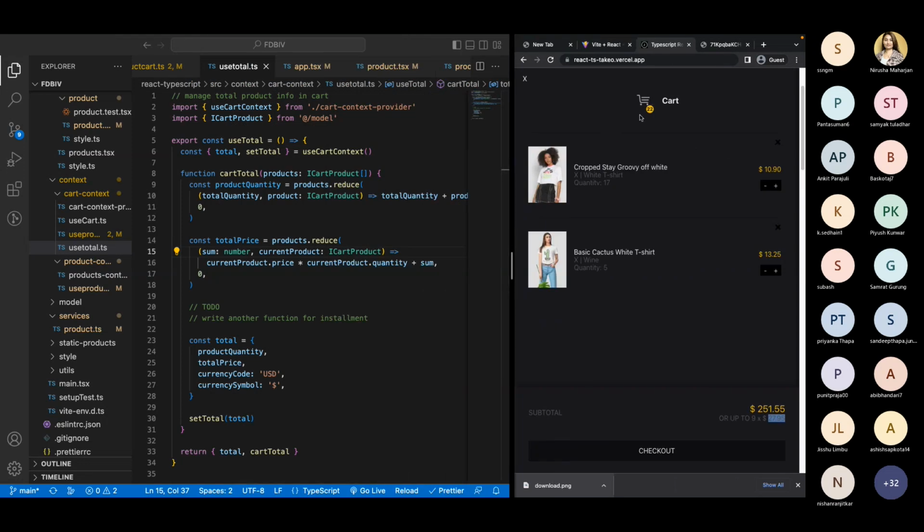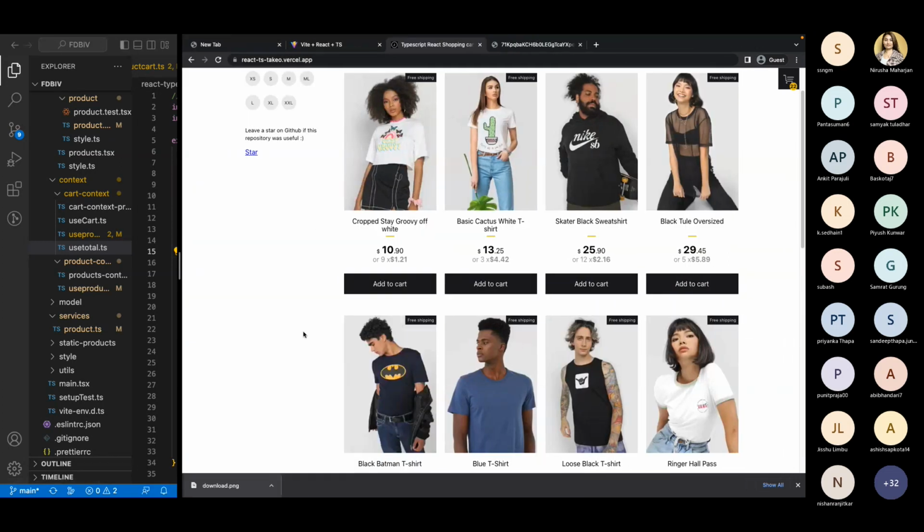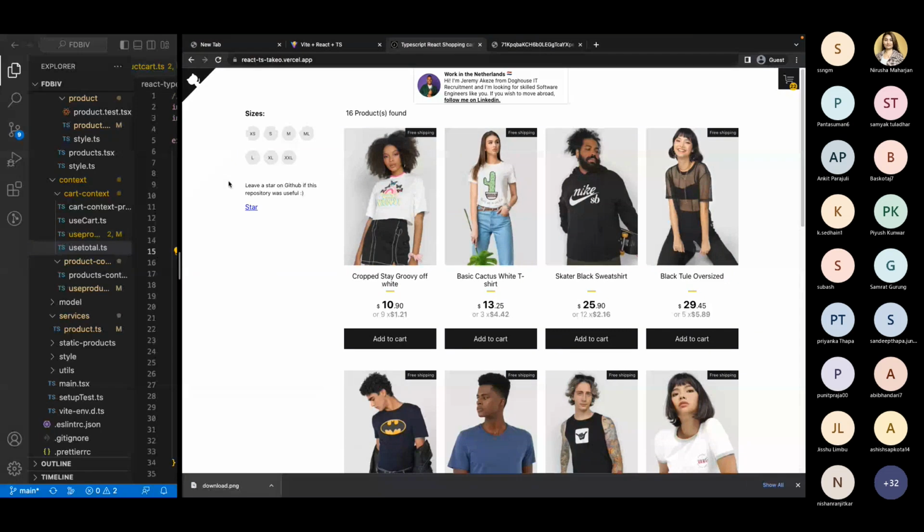Because we have already done this one, and from here we haven't implemented. This is already going to be there. This is already going to be there. Almost everything is completed, right? And the product section is also completed. Now this portion is remaining.